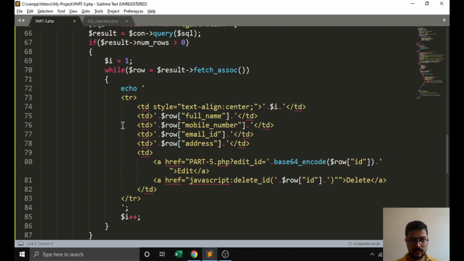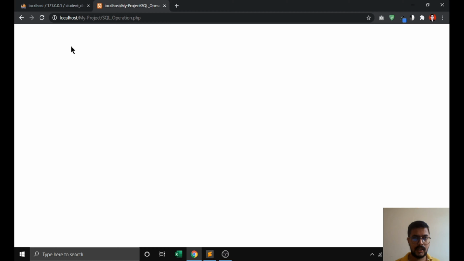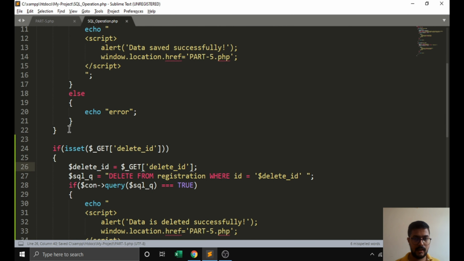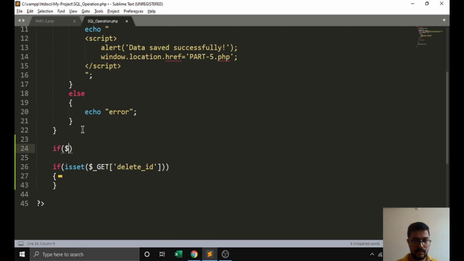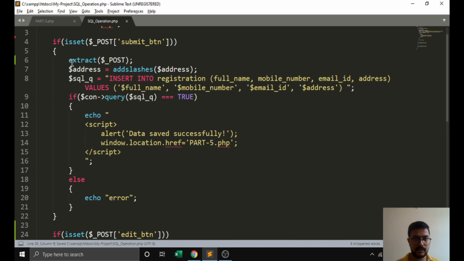We need to rename it as update, and this button will be the edit button. This button comes to this operation page, but no code is done here, so we need to create one if statement for the $_post variable for the edit button. Then we have to create the same functionality like this.